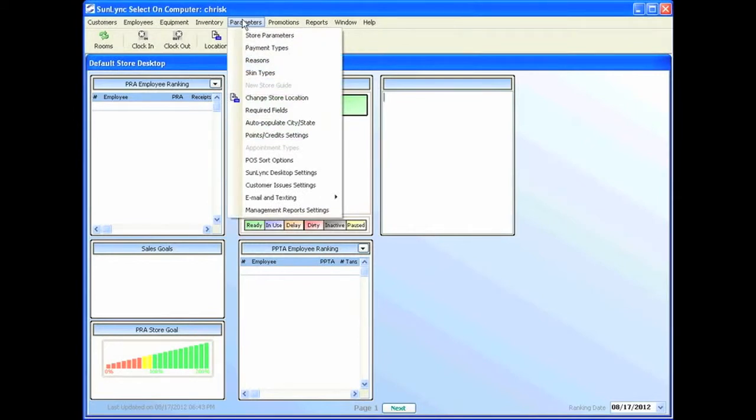In your parameters menu you have your payment types, your reason codes, your skin types, the required fields, auto-populate city and state, point and credit settings, your point of sale sort options, your SunLync desktop settings, customer issues settings, your email and texting settings, which has your email settings, employee alerts, and your EFT rejections that you can set up, along with your management report settings.